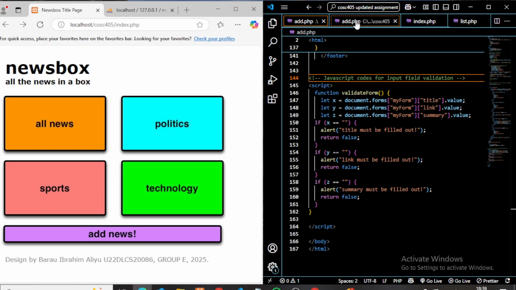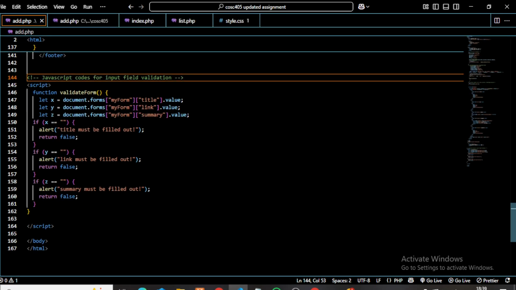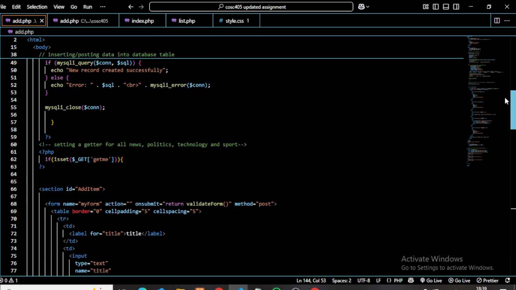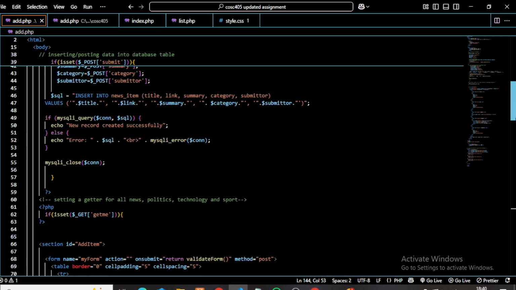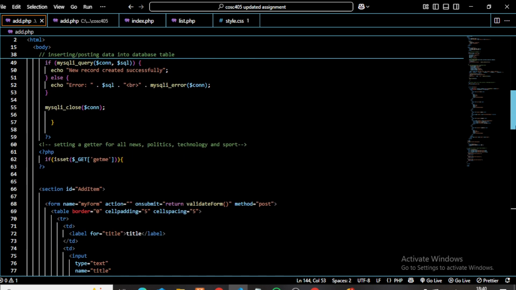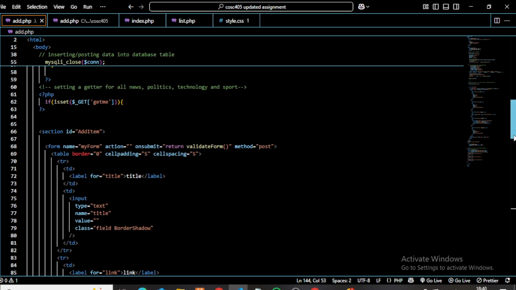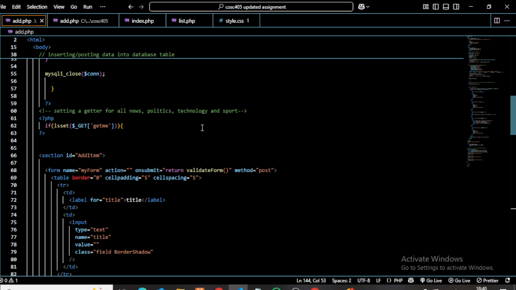And as you can see, these are the programs that I've used. This is add.php, which is mainly to add into my database. This is the add news items, as you can see. And this is the setting of the getter that I set.